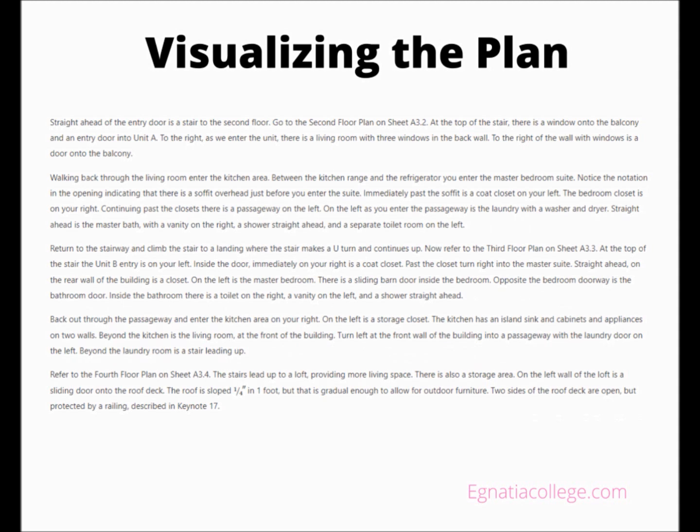At the top of the stair, there is a window onto the balcony and an entry door into Unit A. To the right, as we enter the unit, there is a living room with 3 windows in the back wall. To the right of the wall with windows is a door onto the balcony. Walking back through the living room, enter the kitchen area. Between the kitchen range and the refrigerator, you enter the master bedroom suite. Notice the notation in the opening indicating that there is a soffit overhead. Just before you enter the suite, immediately past the soffit is a coat closet on your left. The bedroom closet is on your right.